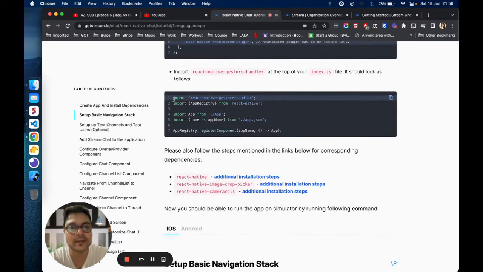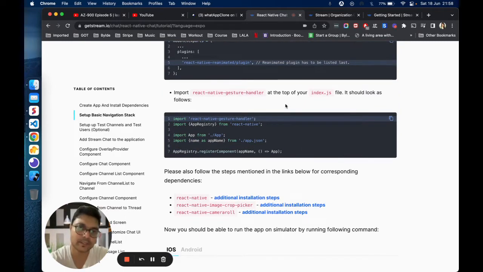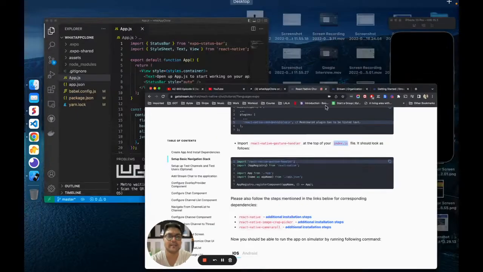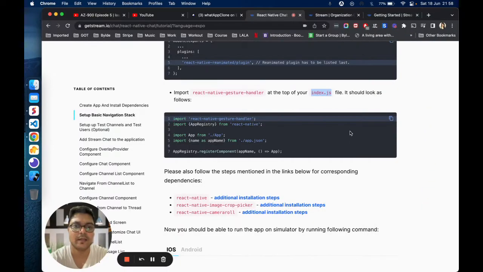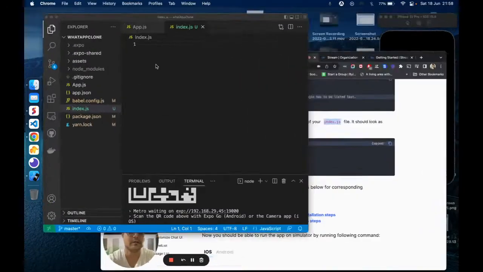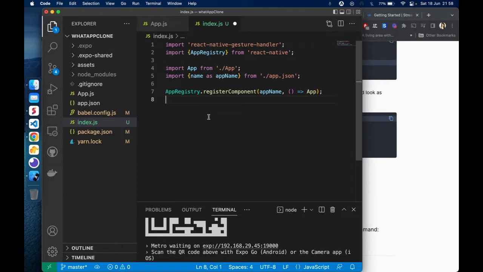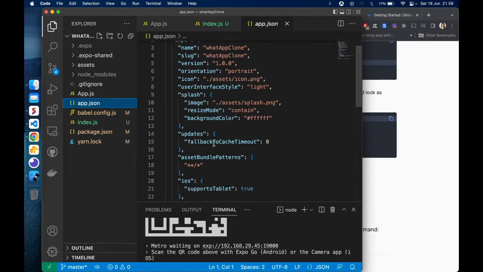So as you can see, it imported the gesture handler on the top, then it registered the app registry with the help of all these things, and then it initiated the whole file. According to this documentation, we should have our index.js file. So let's create that. There you go, index.js, and then just copy it from here, paste it here, and as you can see, it's taking the app.json as the app name, and then it's registering it, right? So that's your app.json file here.